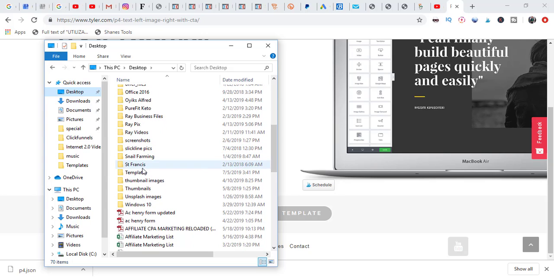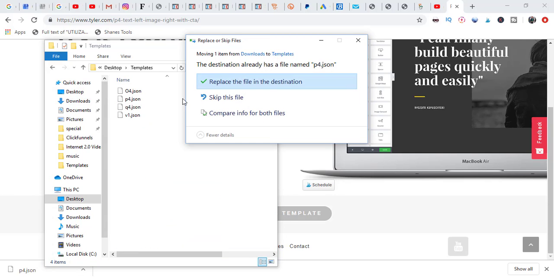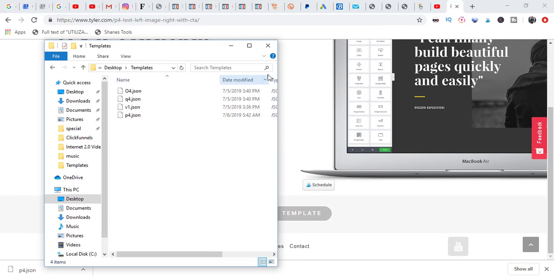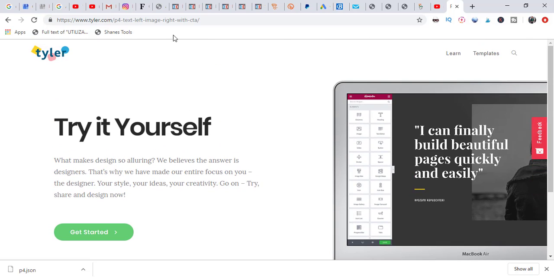Okay, so I have a folder there called templates. Just open it up and I'm just going to paste it. You can see I already have a P4 there, so I just say replace the file. Okay, that's that. So this is how you're going to download templates. So you can download any template of your choice here.